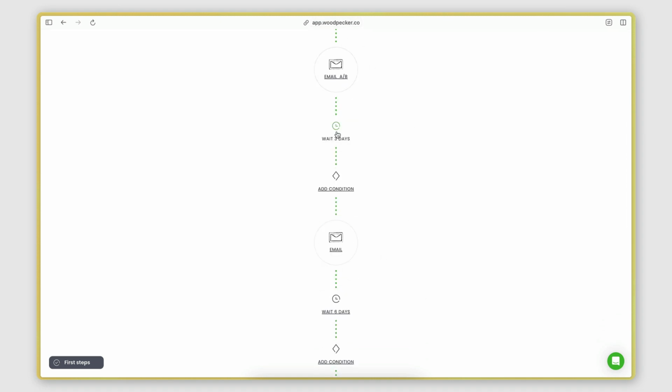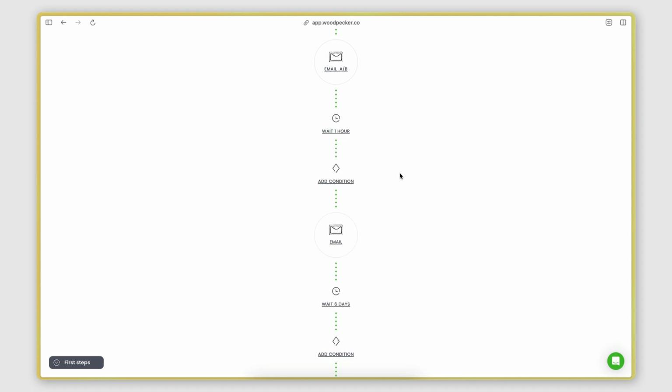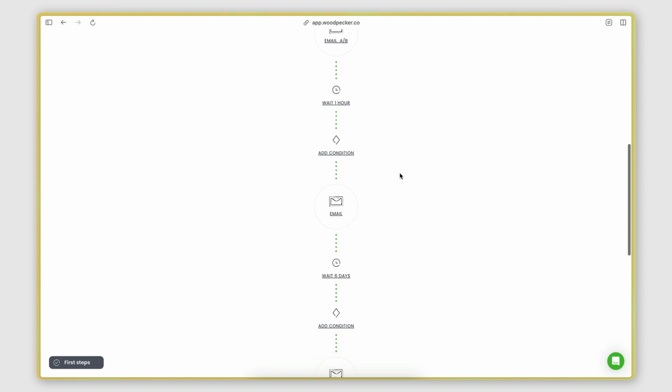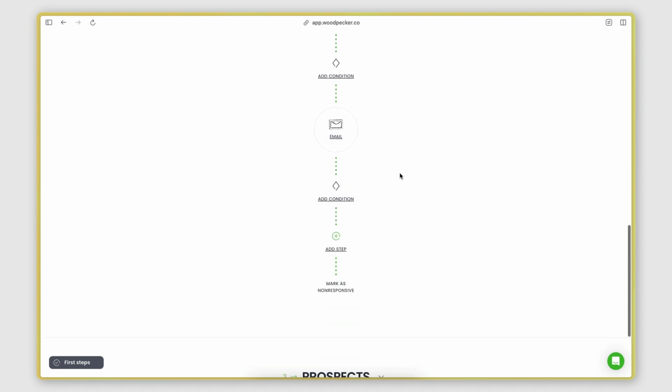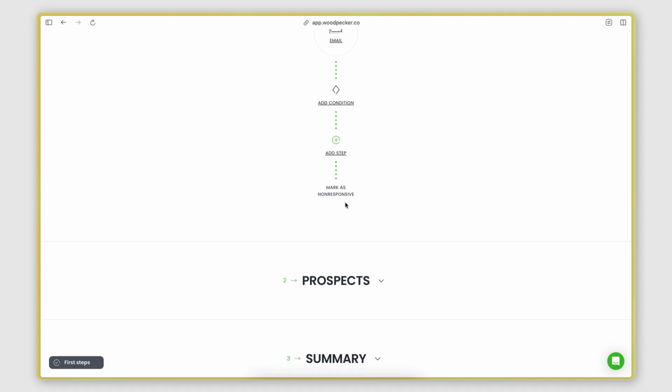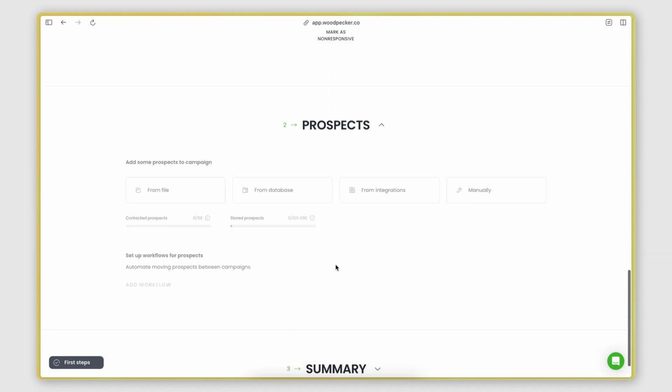Between each email, you can also set a delay. So here we can say that after the email is sent, we want to wait for 2 days or 5 hours, for example, before moving on to the next action. A key thing to note is that a prospect will be removed from a campaign as soon as they respond to an email that you send them. Otherwise, they will keep going through all the steps until they reach the end where they will be marked as non-responsive.